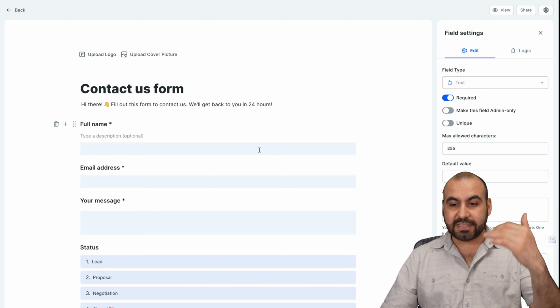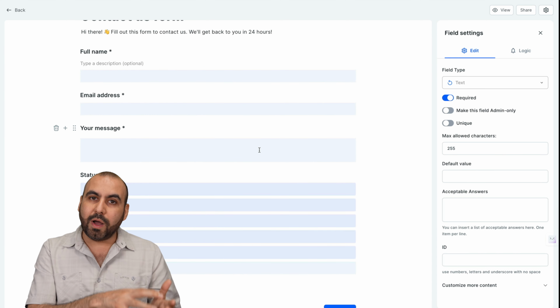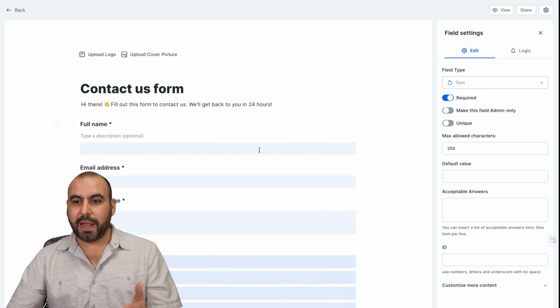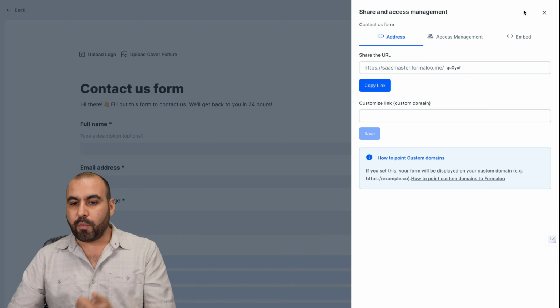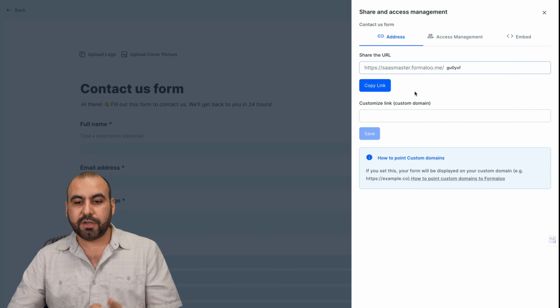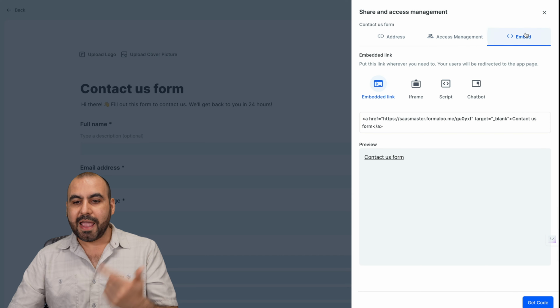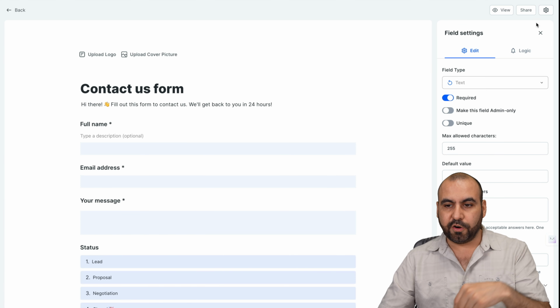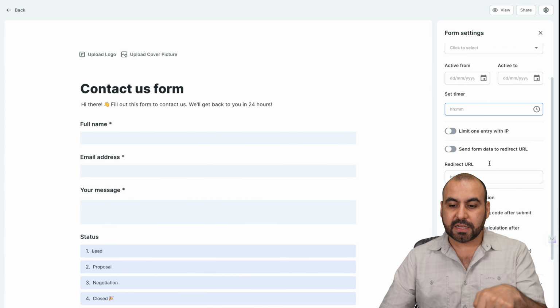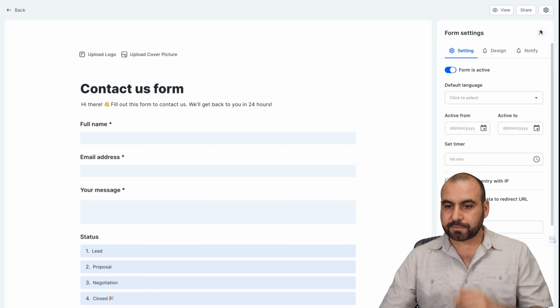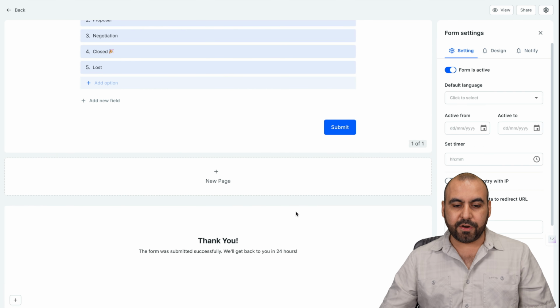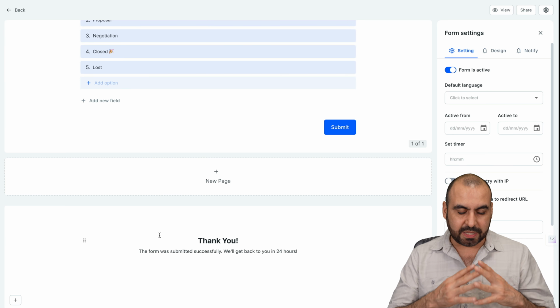All right. So as I mentioned, you don't have to jump from one section to another to build a form. Everything is from here. If I want to preview this, if I want to share this, I've got my sharing capabilities here, my custom link, access management, and the embed information for this particular form. Plus, I have my general settings for this form. Okay, so let's get out of here. Let's jump into the editing again. I'm going to go down here, and you have the end page, which is the thank you page.